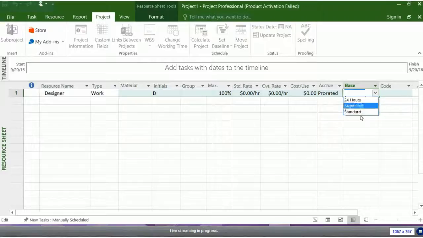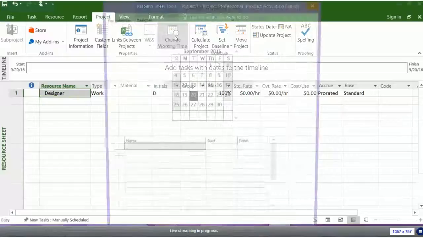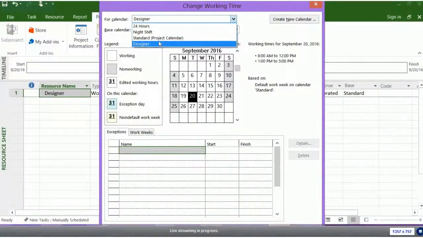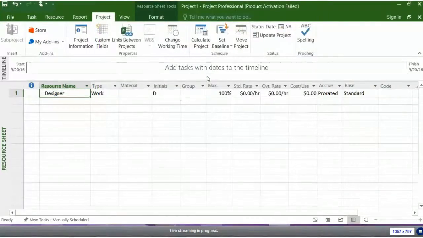Okay? And I also have the capability to override the company calendar because I'm going to be out on holiday next week. So now if I say change working time, it gives me the calendar for the designer. So I can specify the inventory of availability, not only for the project team, but also the exceptions for the individuals who are working on that project. So that's just a little bit of how we get started here.